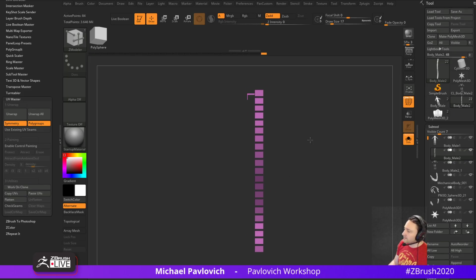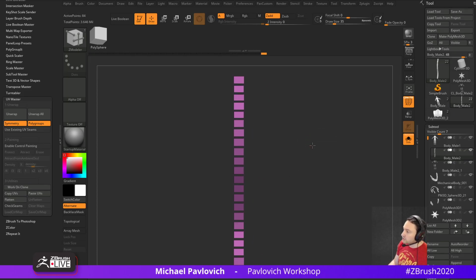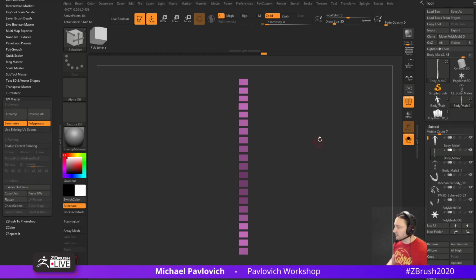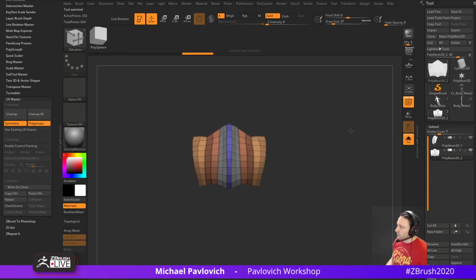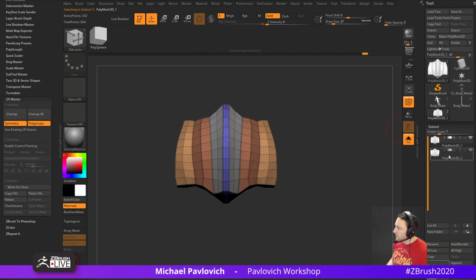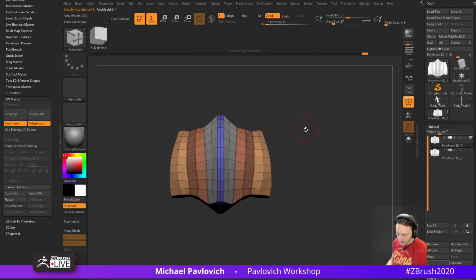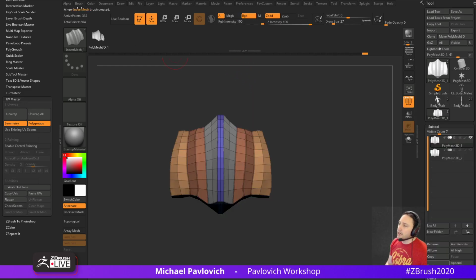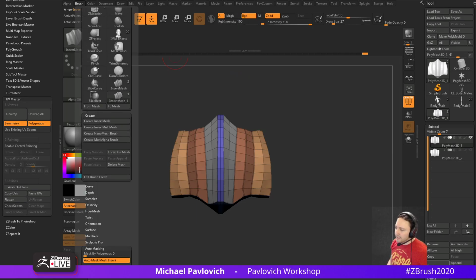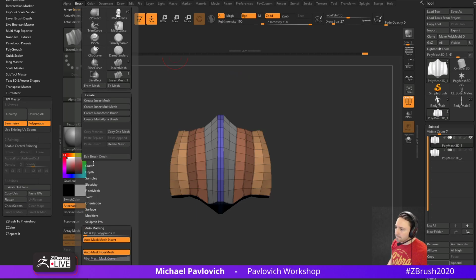So the cool thing about this is I can now use Nanomesh Brush. You can use micromesh, but not as much cool stuff you can do. So I'm going to go through here, and now this brush is a curved brush. So what I'm going to do on this one, let's go ahead and select this one here, is I'm going to say B, create insert mesh brush, new. Underneath brush here, we're going to go to create, and we're going to say create Nanomesh Brush.